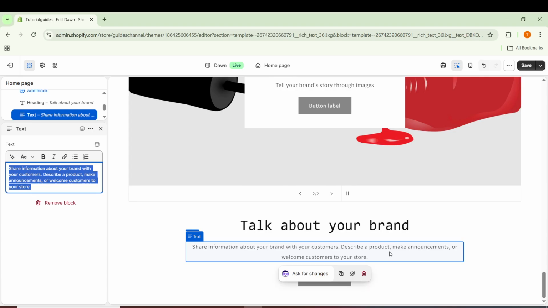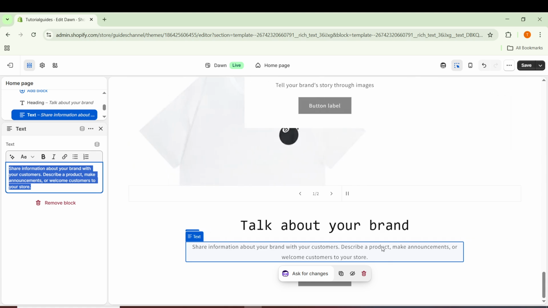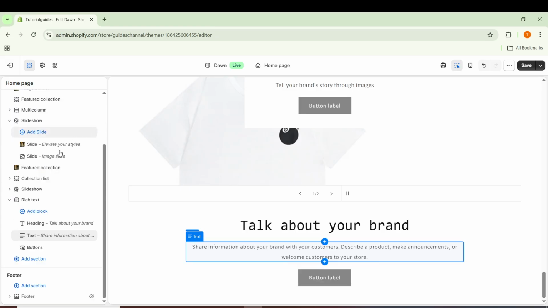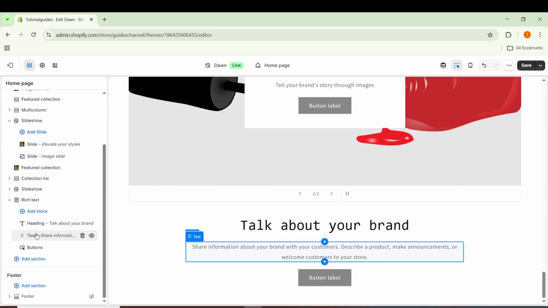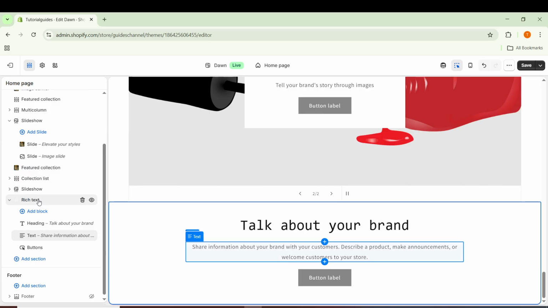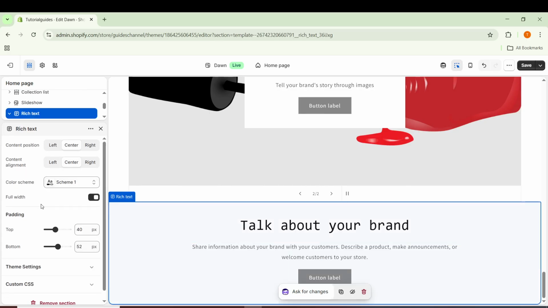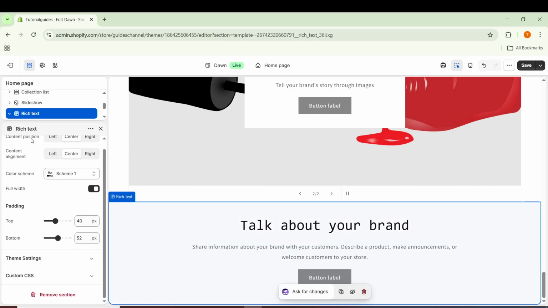First, locate the setting for desktop content position. This controls where your text sits on wider screens like laptops and desktop monitors. Choose left if you want a traditional reading layout, center if you want a more balanced spotlight style for announcements or short messages, or right if it fits a specific design you are building. As you change this option, watch the preview update so you can confirm the alignment looks correct in your layout.